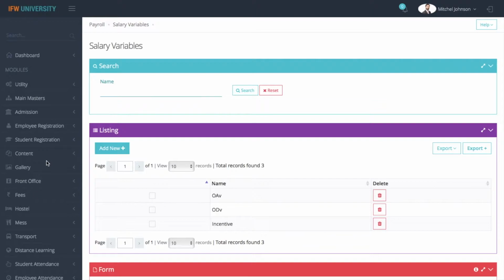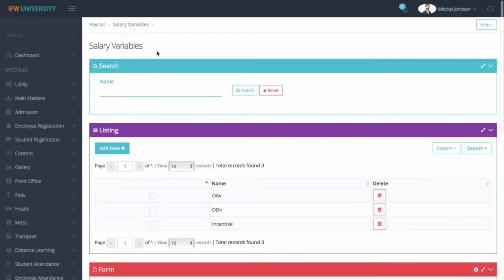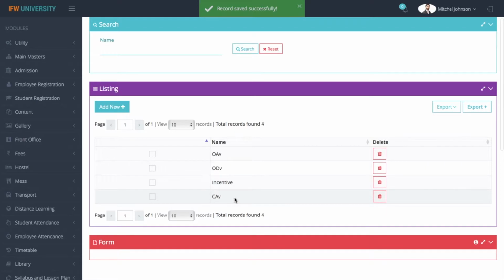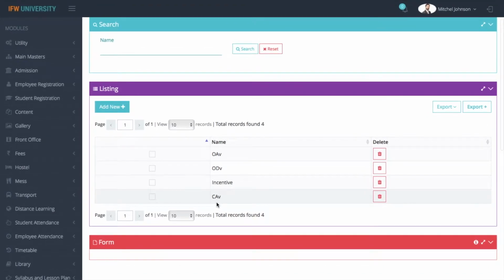There is a feature, salary variables. Salary variables are used at those places where the amount of deduction or allowance varies from employee to employee. For example, we created a conveyance allowance variable, CAV. It means that the conveyance allowance is different for each and every employee, with a varied amount. That's why we have created a variable. We will see its functionality further in this module.